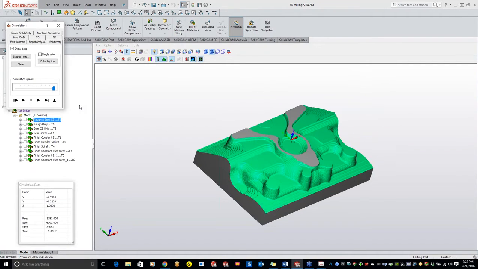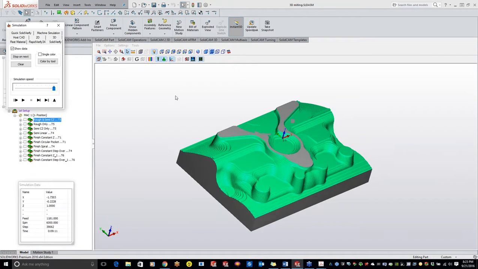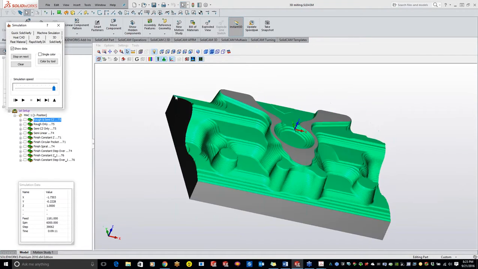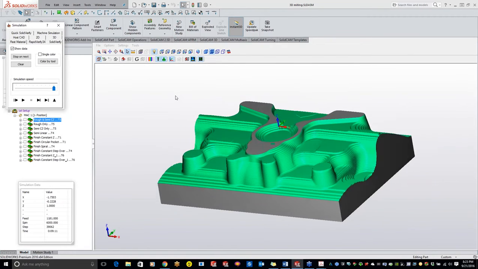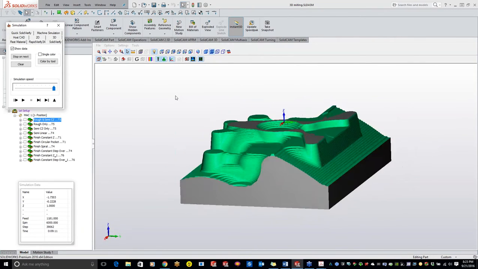And obviously with the 3D part, it takes a little bit more time to calculate. And I do have my accuracy set very tight for my solid verify, so to give you guys a really good picture. So that's why it takes a little bit longer. But you'll see we basically just roughed out that whole cavity right there from top to bottom.